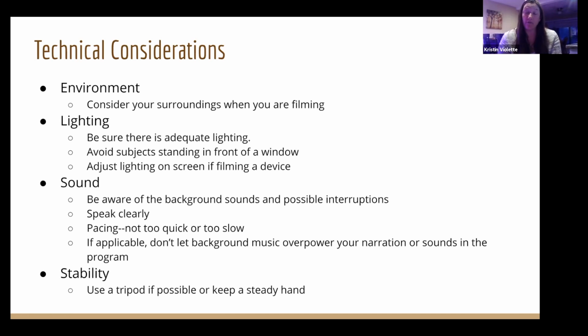And if you are filming in the daytime, you definitely want your subjects not to be standing in front of a window or a bright light. That's going to shadow their faces. And you should be able to see that while you're filming, and you can make those adjustments on the fly. But just knowing that ahead of time might be helpful.